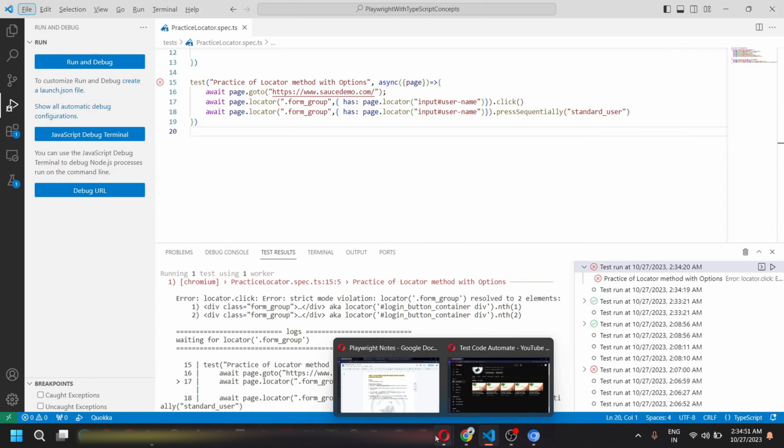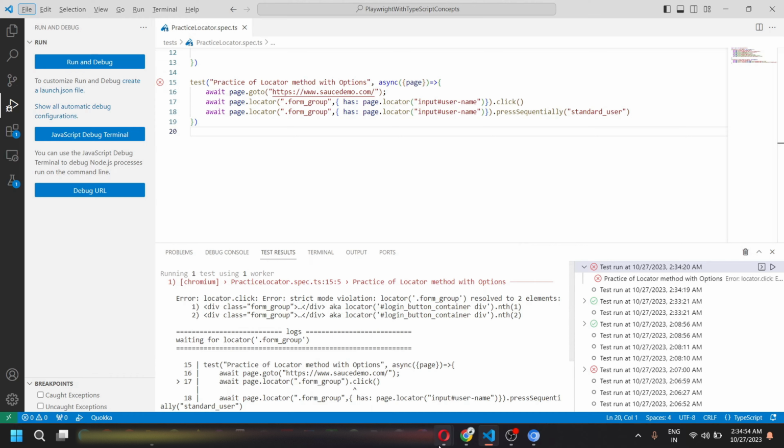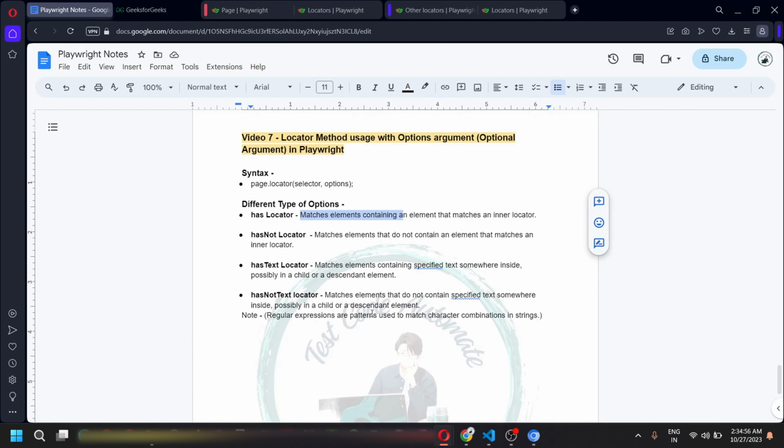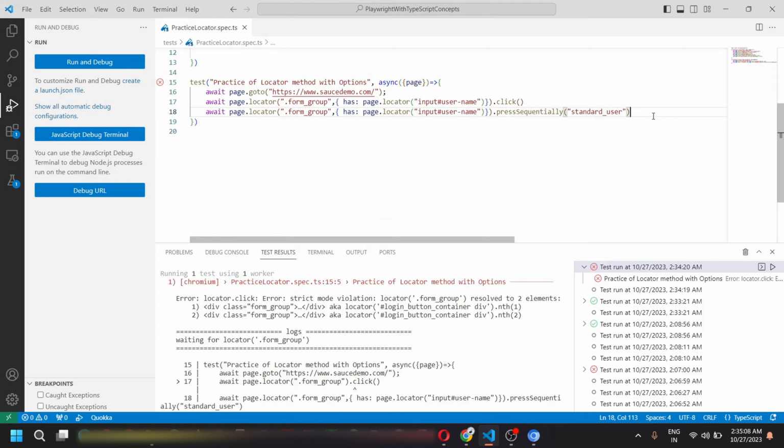Okay, so now let's do the same thing and type the password, but now we are going to use the hasNot method. Let's see what this hasNot option is. The hasNot option matches an element that does not contain an element that matches the inner locator. So we are just going to use hasNot, and let's see how we would be able to detect the password field.